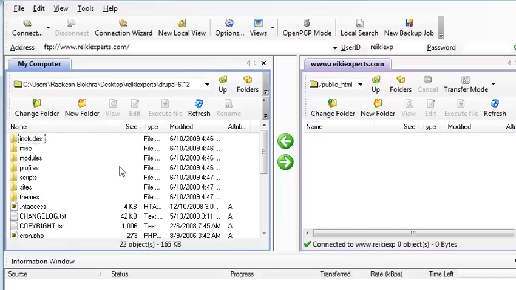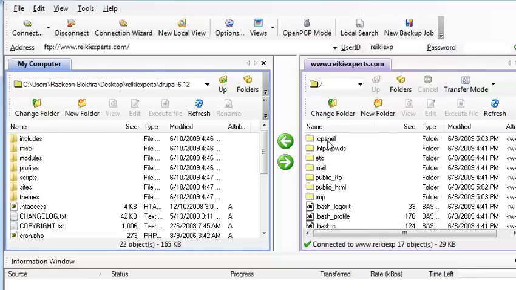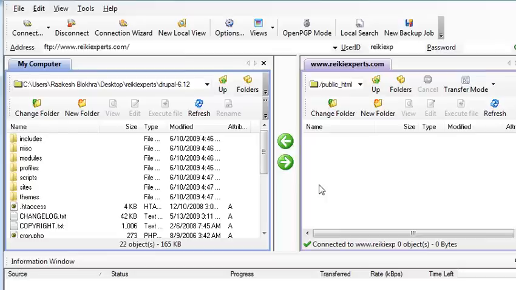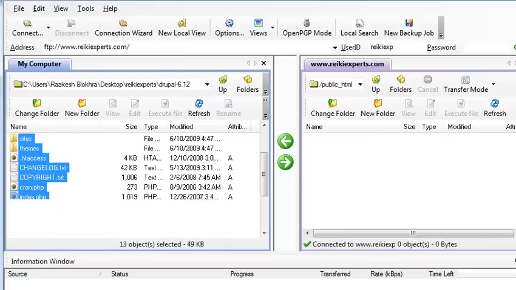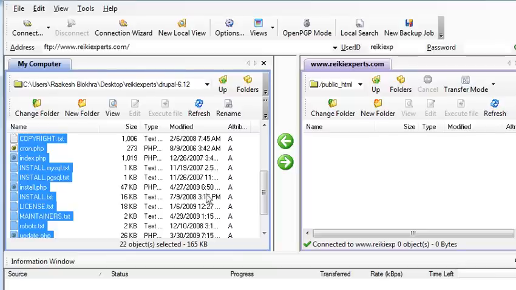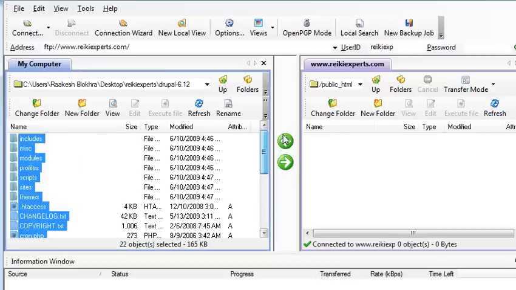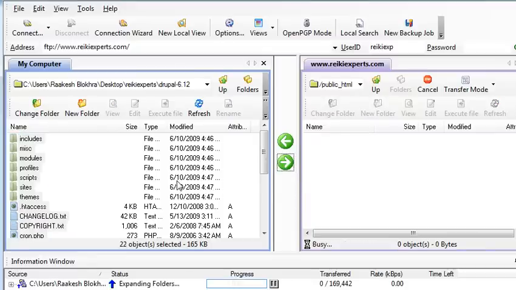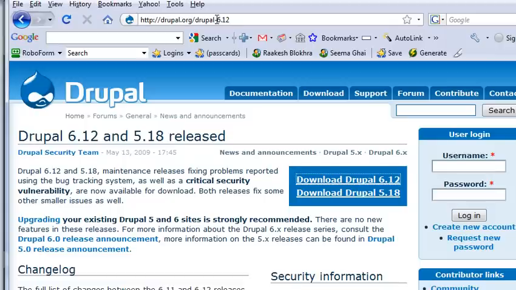If you are not very familiar with web hosting, all you have to do is log into your website using the FTP information that was provided to you by the hosting company, and you will see a screen something like this: cPanel, HT passwords, and all these folders. You have to double click on the folder called public underscore HTML and copy all the files from the Drupal 6.12 folder. The version can be different on your computer because 6.12 is the latest release when I recorded the software. So once you select all the files, hit the green button that says upload, and this will upload the files to the website.